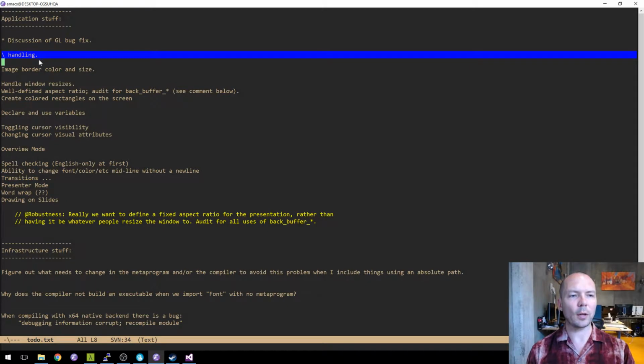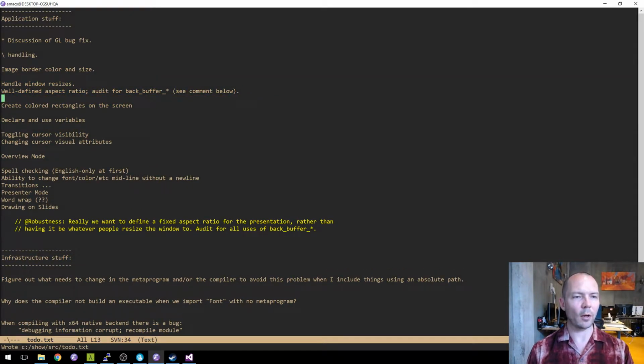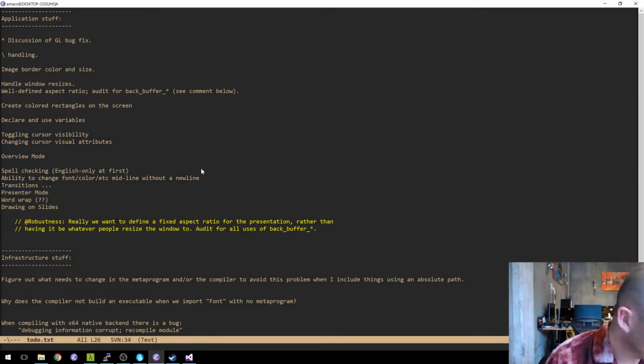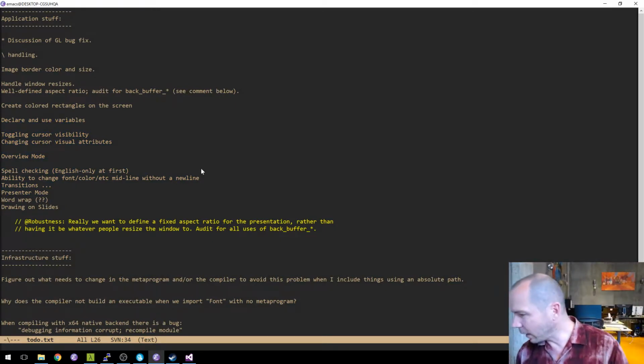I want to implement some more image stuff, like border color and size for images, because I think that's useful. And then we'll start doing more application stuff. We'll see how far we get into this, but like window resizing and aspect ratio, that's sort of one area of subject matter. And then we can start doing rectangles and polylines or whatever. We probably won't get to that tonight unless I stream a really long time. We'll see. And then variables and so forth. So that is the roadmap.